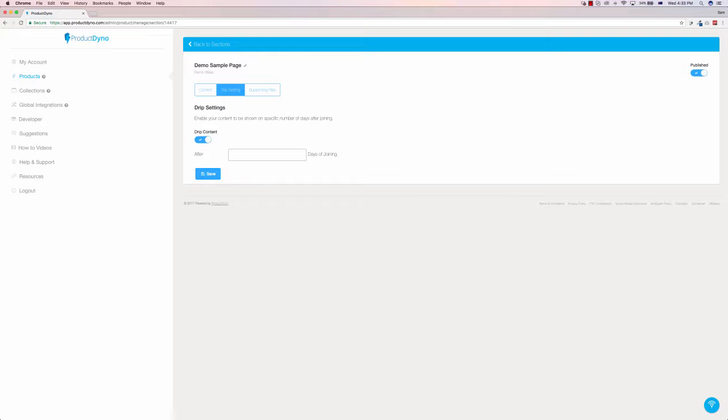This is helpful to just feed content to people slowly, but it also helps with refunders who go through, download all the content, and refund within the 30-day period. If you don't want them to do that, you can drip feed out the content so they're forced to wait for it to come out.